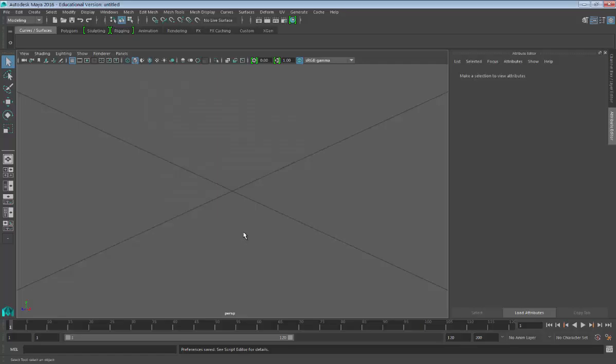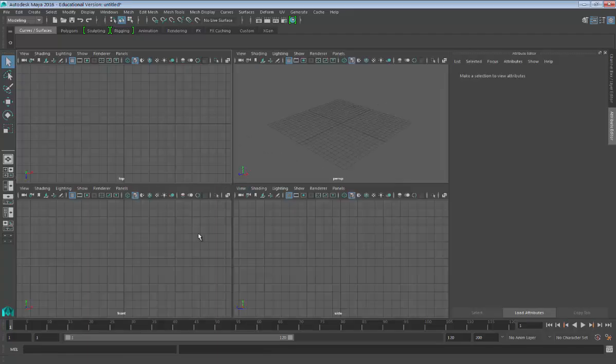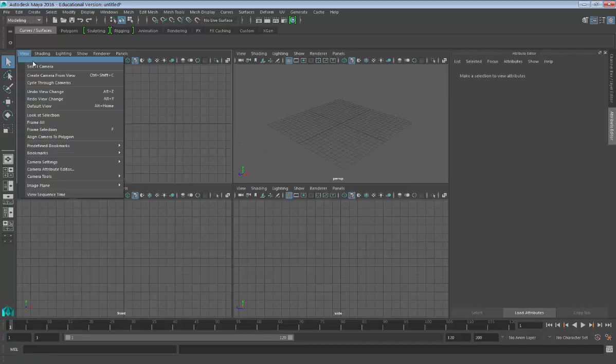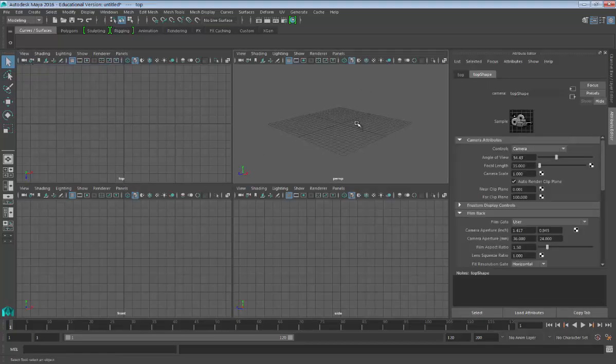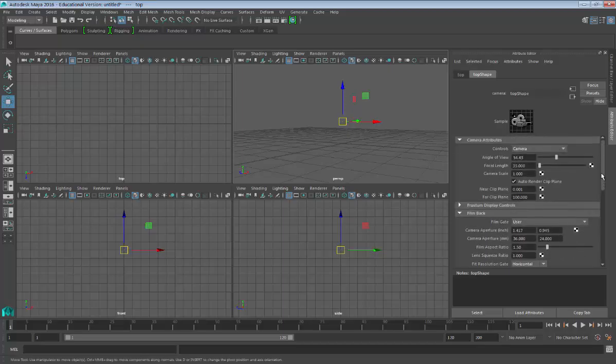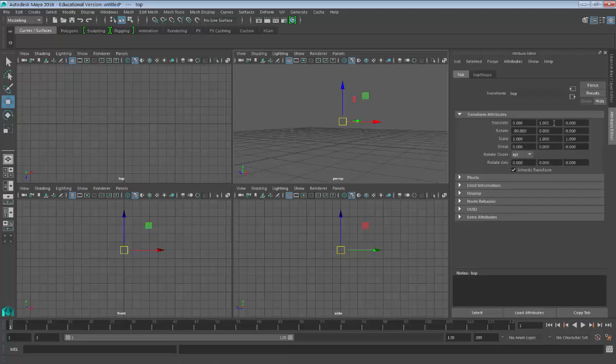So I'm just going to press Shift F. I'll just frame everything up. It also frames up all the other views, tops, front and side. But one of the things that you'll notice is that the camera is only one unit now above the plane. So we're just going to change the unit in the translate option for Y. Just put 100 in there.